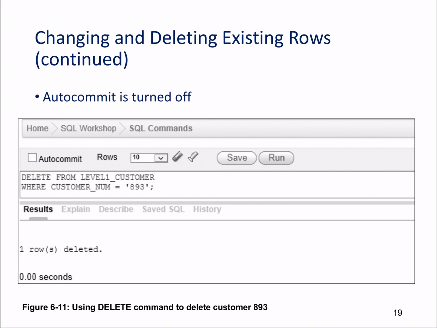And then make sure the autocommit is also off. So then we can just type a delete command: delete from level 1 customer where customer number is equal to 893. And then we can delete this customer from the level 1 customer table. And it says one row has been deleted.